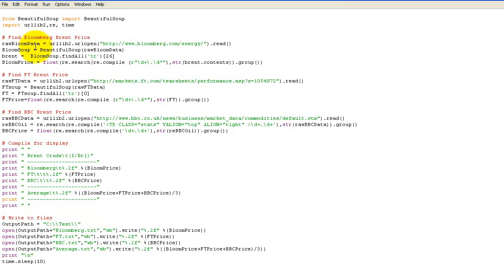So we now end up with three prices, one from Bloomberg, one from the FT, one from the BBC, as mathematical objects, as floating point objects. It'd be nice then to display that on the screen or on the console. So we have this very simple little display here. We're just printing off Bloomberg, a tabulated instruction, and then the floating point Bloom price to two decimal places. This slash t says tab. The percent dot 2f is picking up the Bloomberg value, putting it to two decimal places as a floating point object. We do the same for the FT, but there's two tabulated characters in this case, and the BBC two tabs once again.